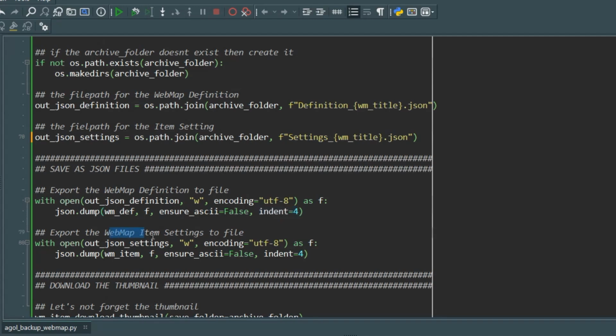We do similar for our web map item settings. This will hold the things like our description, our summary, our tags. Once again, we open up a new file, the file path for our settings JSON file, and we use the json.dump method on our web map item. The basis for an item object is a dictionary, and a dictionary will translate nicely to a JSON file when we use the indent parameter and set that to equal 4. And we'll open up the JSON files after we have run this script.